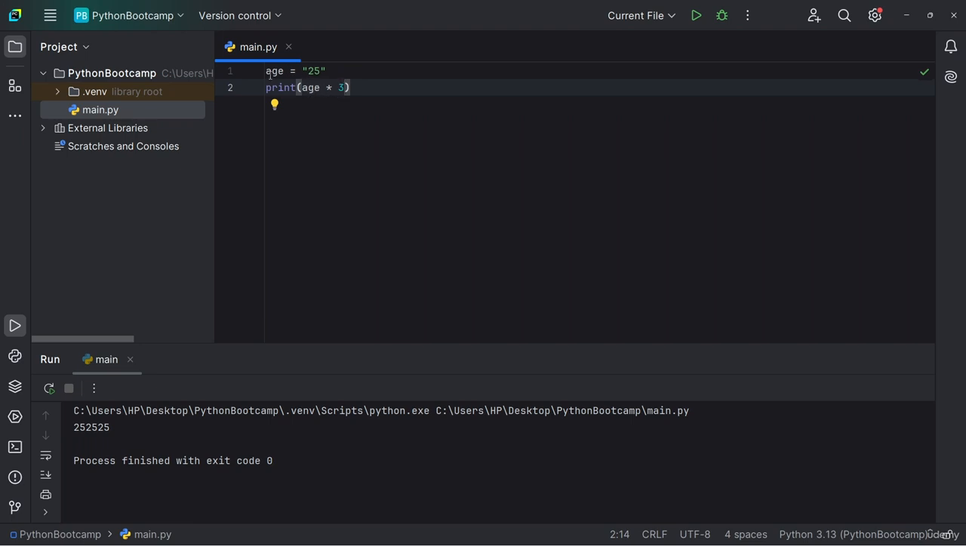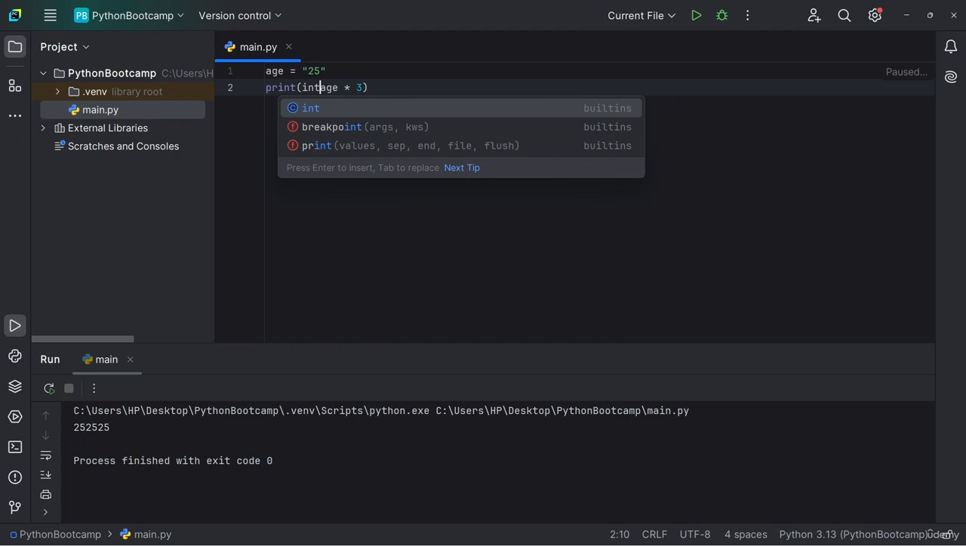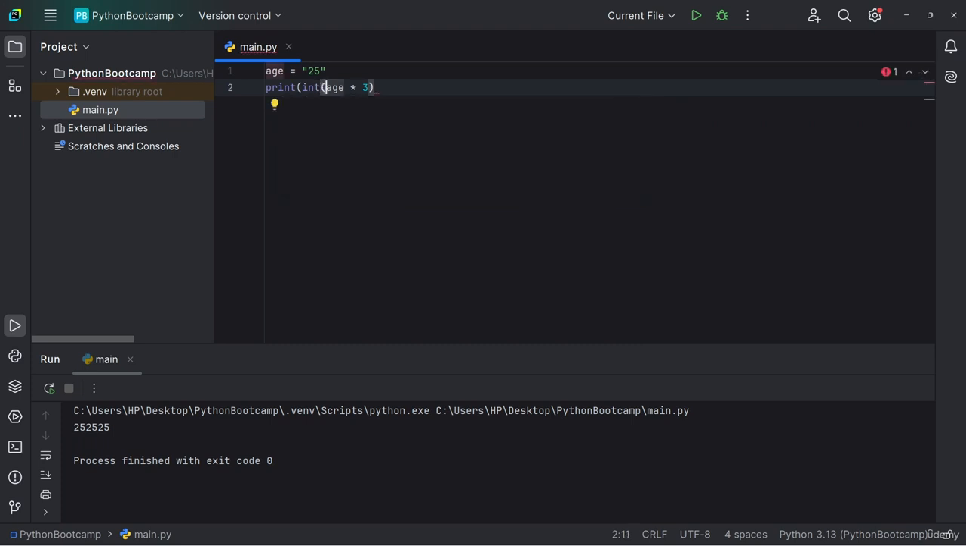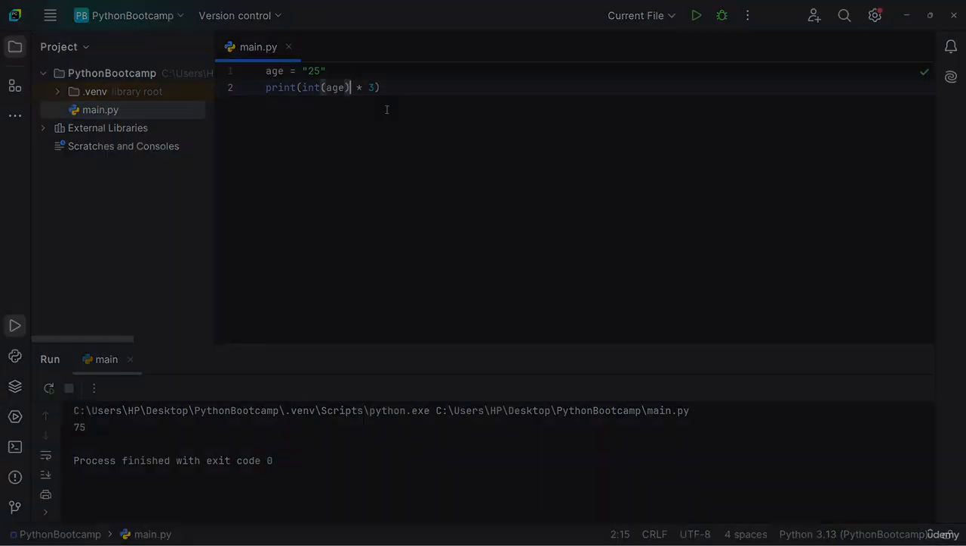So to convert this string to an integer, we use the int function, int. We put this in a parenthesis, so at the end of age, we have another parenthesis. If we run this now, we have 75, because this int function has converted the 25 from string to an integer, and integer 25 multiplied by 3 is now 75.